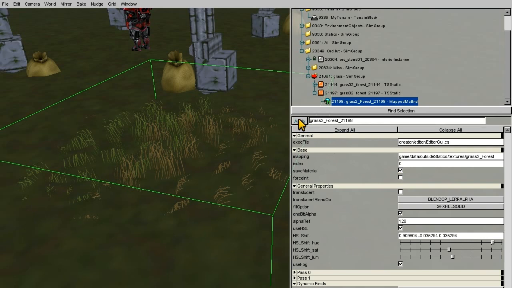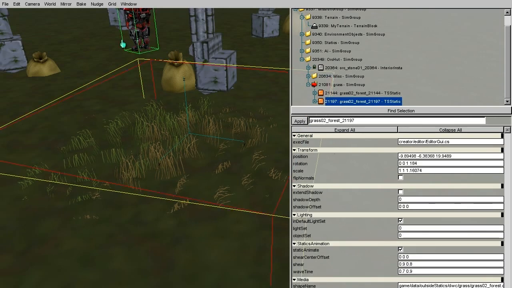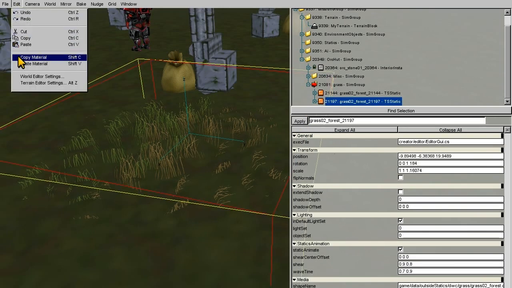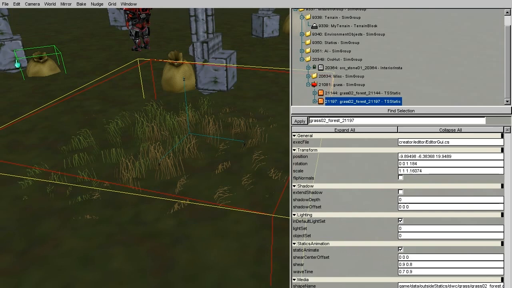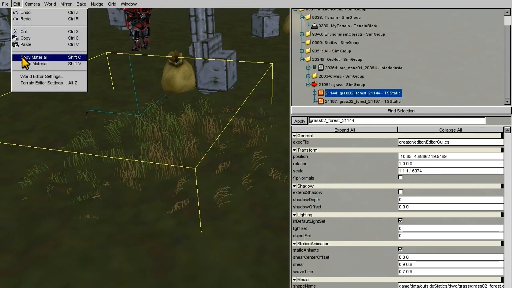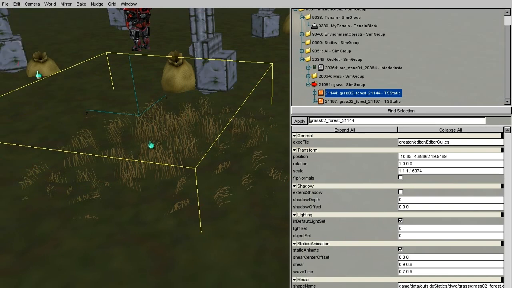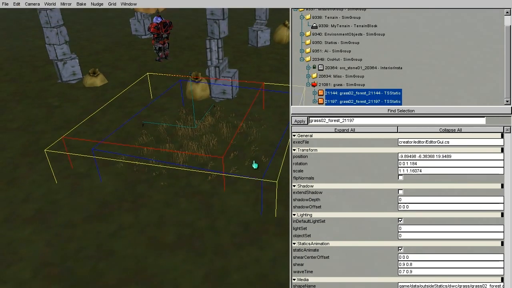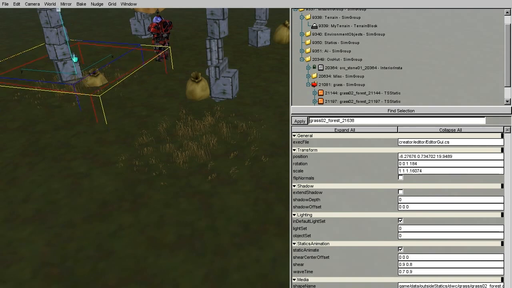I now want to put my new color on the first piece of grass, so I select the newly colored grass and go to Edit and then Copy Material. I can now select the first grass patch, and under Edit, select Paste Material. And now I have 2 dead grass patches. Now I'm going to select both of these grass patches and copy and paste both of them together, making a large grass patch that I can bring around to the other parts of the hut.